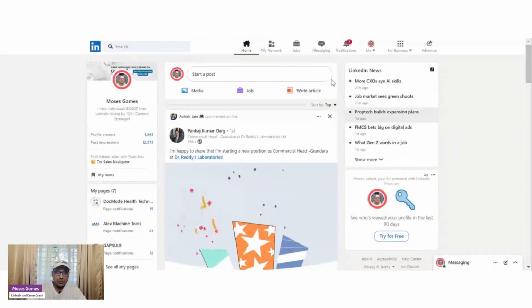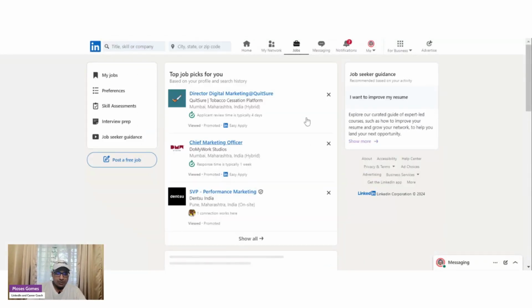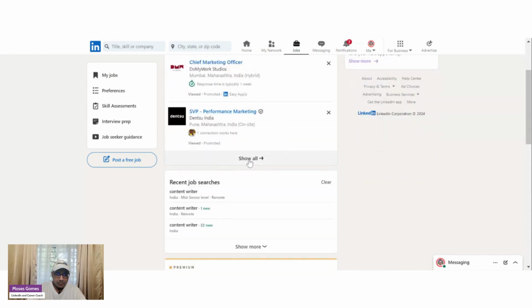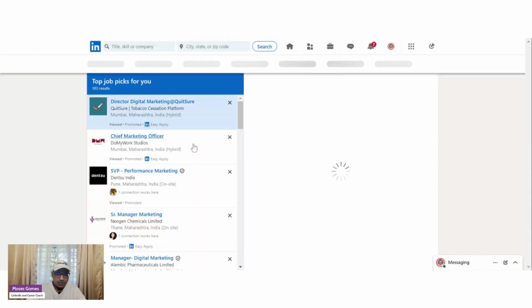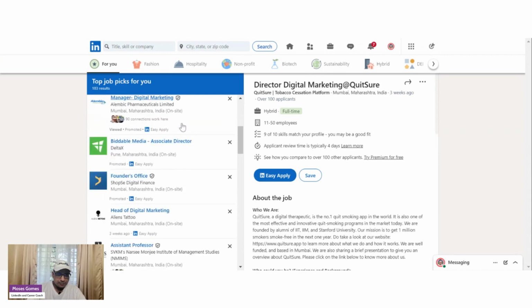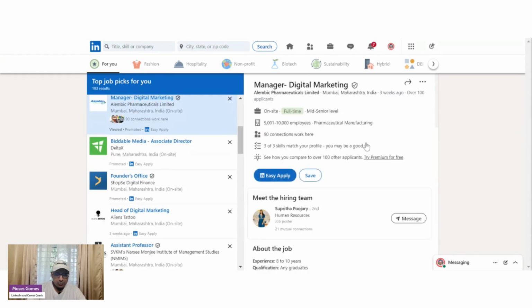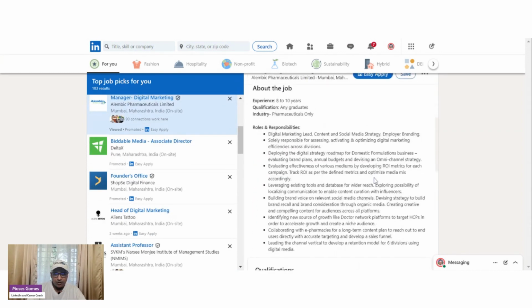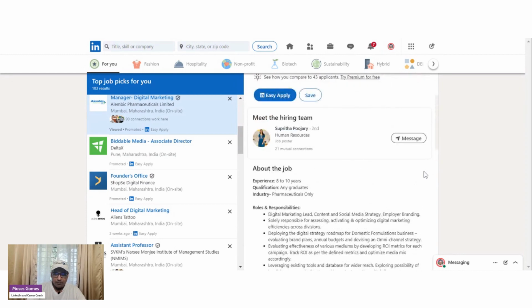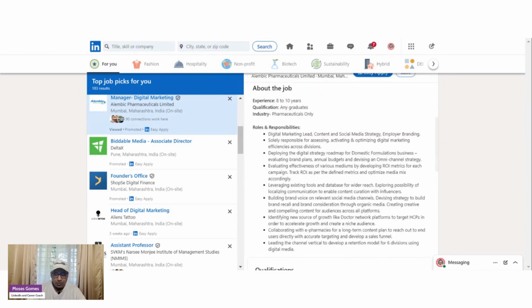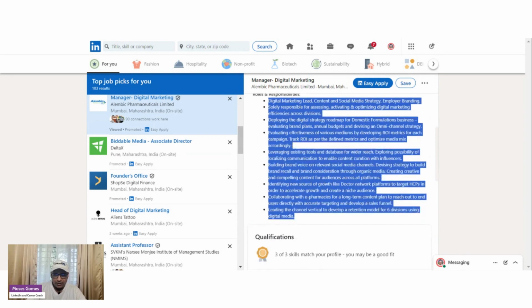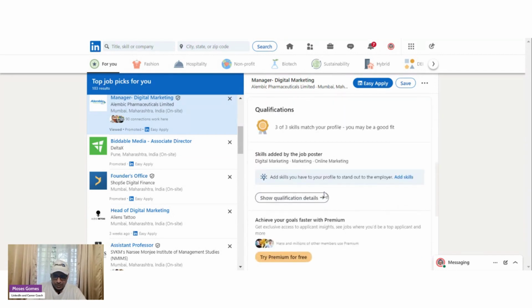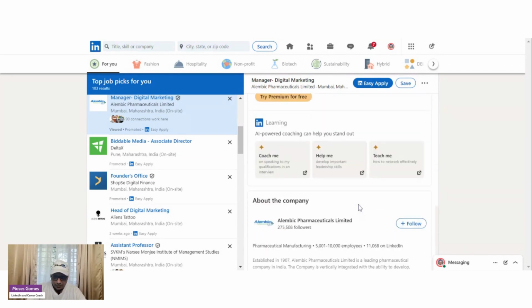So you are on the LinkedIn profile, go to the jobs section and, for example, click show all. You'll find a number of jobs over here. So digital marketing, performance marketing, on average everything is the same. Now what you need to do is look at this particular thing: three of three skills match. Sometimes they will display the list of skills also.